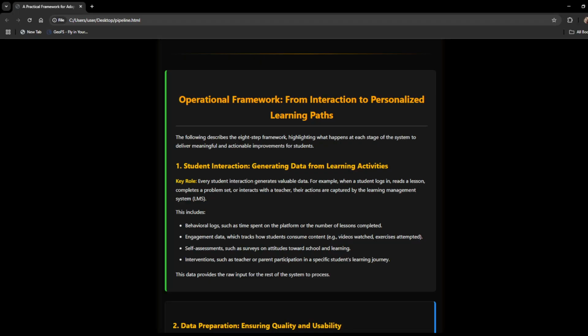Key role. Each student interaction generates valuable data. For example, when a student logs in, reads a lesson, completes a problem set, or interacts with a teacher, their actions are captured by the learning management system. What this includes: behavioral logs, such as time spent on the platform or the number of lessons completed.